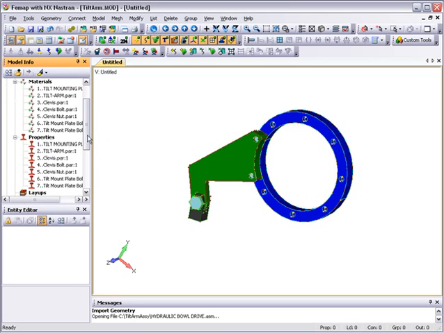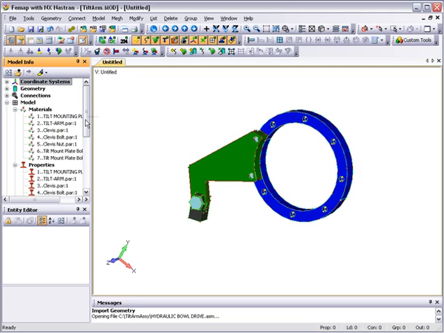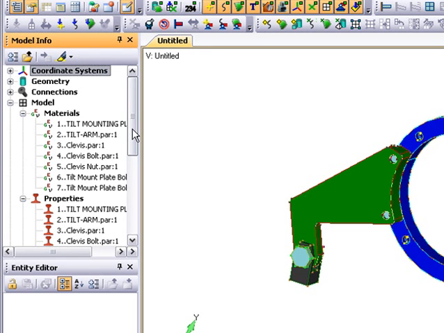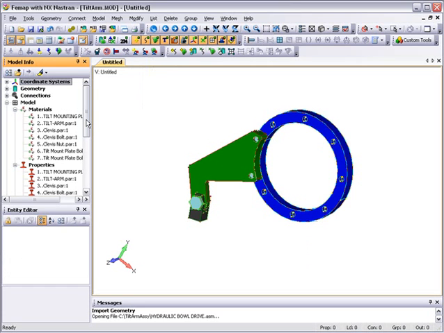Looking at the contents of the model and the model info tree, you can see that all the materials and properties originally associated with the geometry in Solid Edge have also been imported. Before converting this model into an FEA model, we need to apply loads and constraints, but before that, we'll set up the contact definition that determines how the components interact.